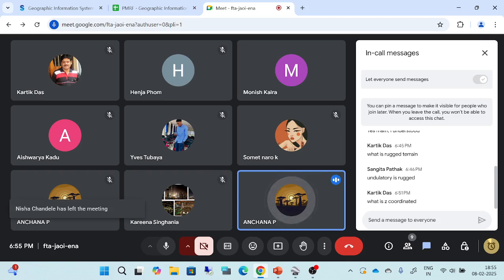And the Z coordinate accounts for the height, the elevation. It can be something which tells you about the height or some deep points. That also I'll show you once I restart the meeting.